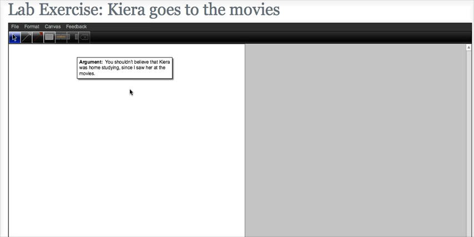And it says, you shouldn't believe that Kiara was home studying since I saw her at the movies. So the first thing we want to look for is premise or conclusion indicators. We see that we have a premise indicator here, since, so that we know that what follows since, the I saw her at the movies, is a premise, and so what comes before it, you shouldn't believe that Kiara was home studying, must be the conclusion.